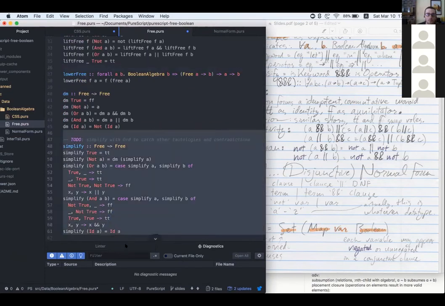And then I started trying to write simplify, and I realized that there's a better way to do that, and that's the normal form.